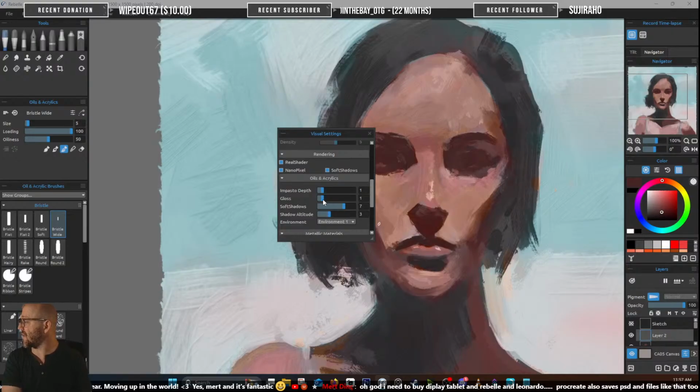Same thing for gloss. The soft shadows are kind of cranked up though, because I want that smooth transition between the shadows of the impasto paint and the flat board of the canvas. And then the altitude, I actually only have on a 3, not even at a 5, which is default. I like it to be more subtle.